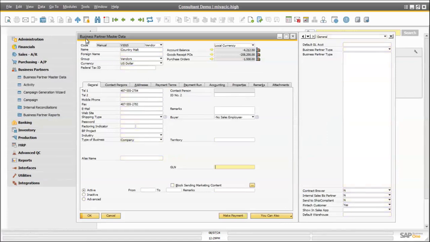When we're looking at business partner master data, I'll do a little high-level overview of what we're looking at here. Up on the top, you'll see the vendor code or business partner code, the name, if there's a foreign name, and what group they're part of. On the right side, you can see their account balance, which is any invoices you have with them. If it's a vendor, it's an AP invoice. Below that are any open GRPOs you have with them, and then any open purchase orders.